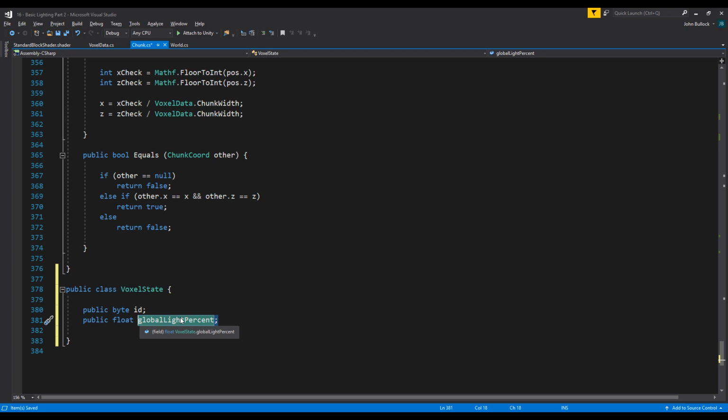So if you imagine a block directly under sunlight, we'll be getting 100% of whatever the global light value is. And the reason we're passing in a global light value rather than just a number is because that's how you get your day and night. So the global light value at any given time isn't necessarily going to be the same. So this is a percentage of whatever that light value is.